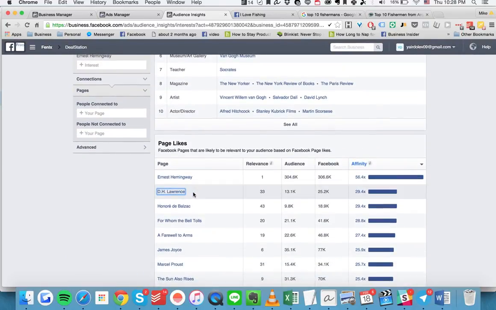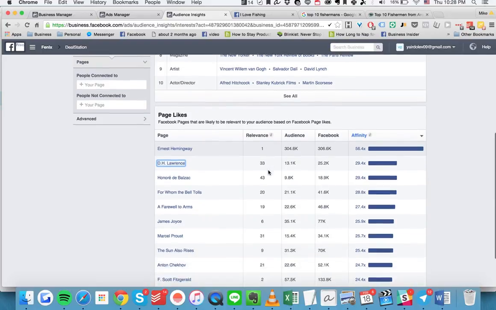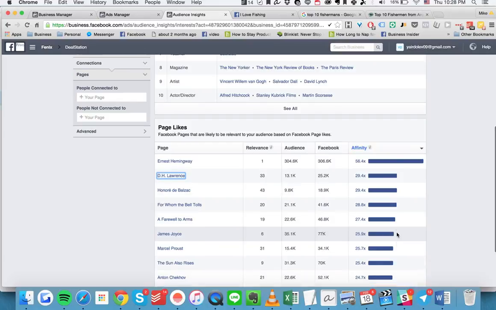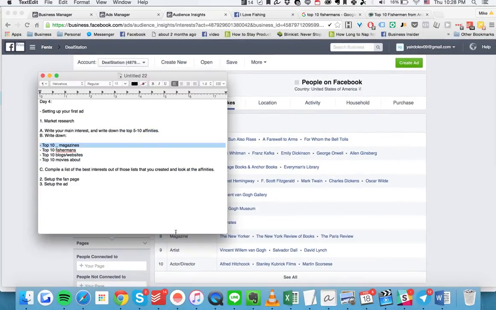When it comes to scaling, if an ad is successful, you can use all the interests that are relevant to scale your ad over and over again, and the audience will keep being there. So it's really awesome, the way you can do that. So that's pretty much it. Again, just to recap this step, write down a main interest and the top 5 to 10 affinities. Then search in Google top 10 magazines, top 10 fishermen, top 10 blogs and websites, top 10 movies, top 10 TV shows, top 10, whatever you want. Compile a list of the best interests out of those lists.